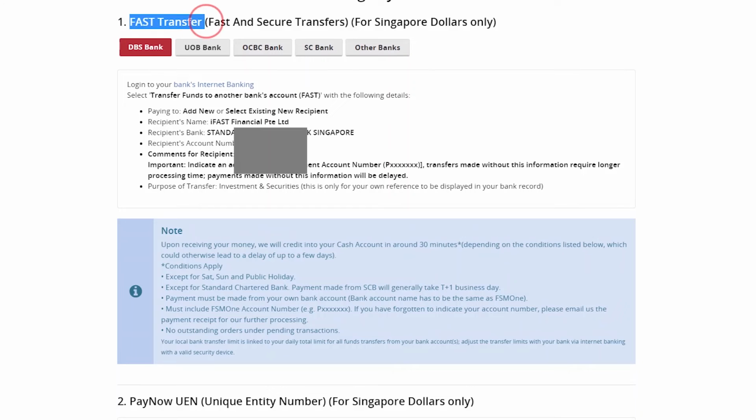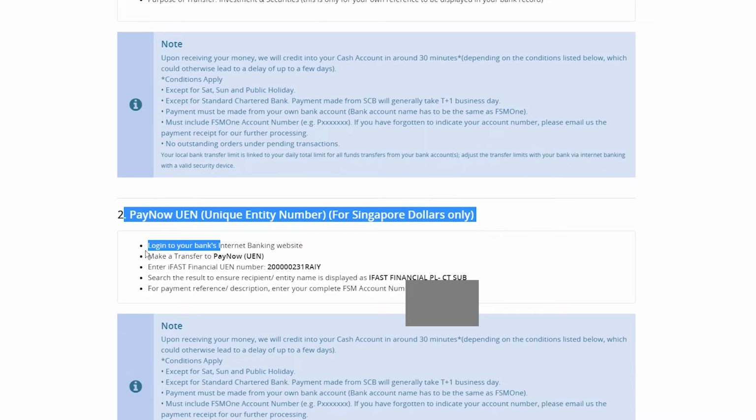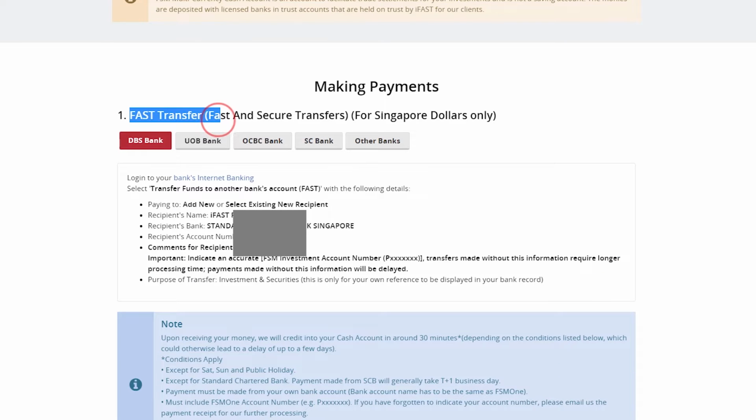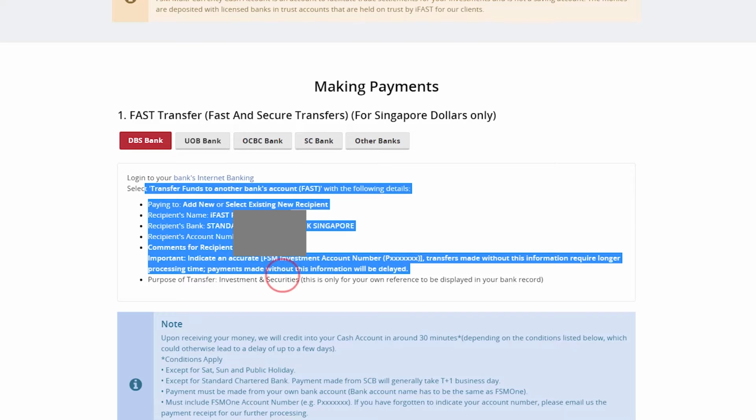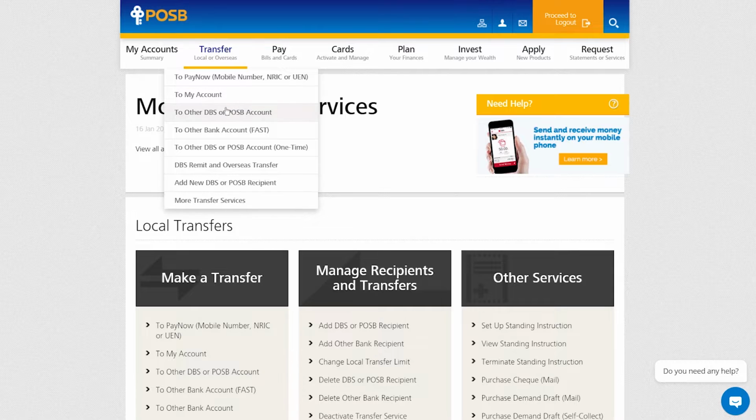So we will mostly be using either fast transfer or PayNow UEN because the transfer will be the fastest with these methods. Let me just quickly show you how to transfer with fast transfer. I'm using DBS Bank, so let's click on DBS Bank, then follow the instructions. As you can see, I'm in DBS Bank now. Click on transfer to another bank's account.